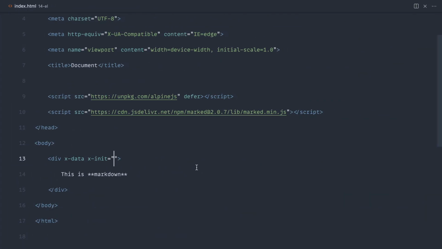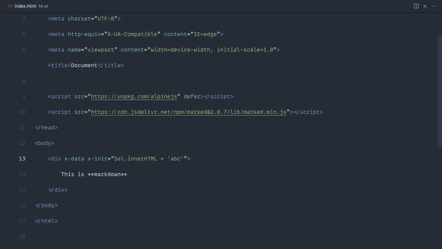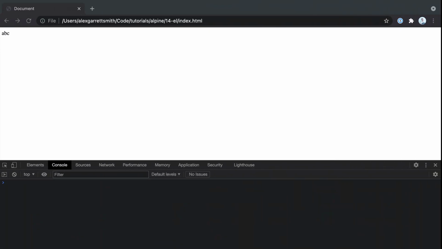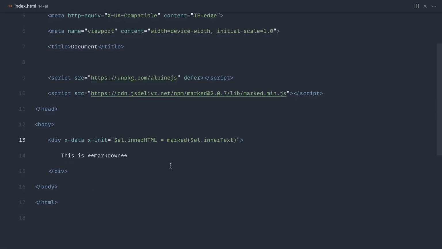Now inside of x-init, what we can now do is access L, and because that's a native element and we can access any of the properties on it via JavaScript, we could, for example, say innerHTML, and we could set that to any value. So I could just set that to ABC, and when this is initialized, it just changes over to ABC. But that gives us the opportunity to use the marked library to go ahead and take the inner text of this, again via L.innerText, and transform it into Markdown. So if we go over, give that a refresh, there we go. We get this is Markdown, being transformed into Markdown.